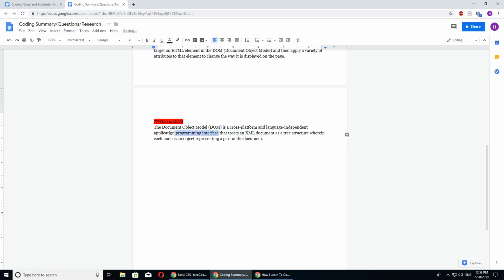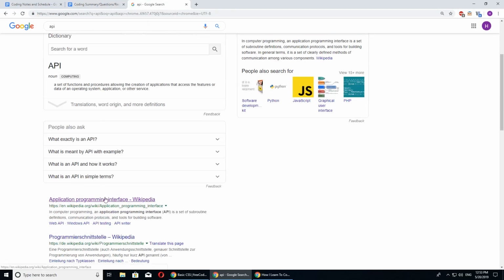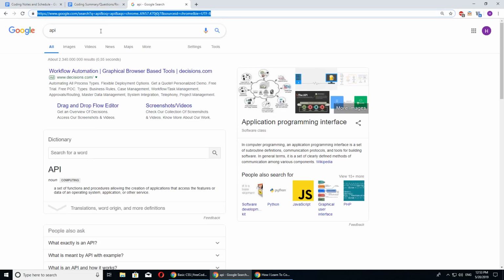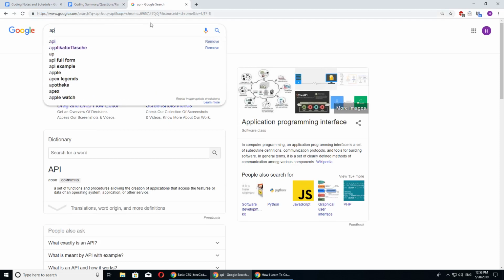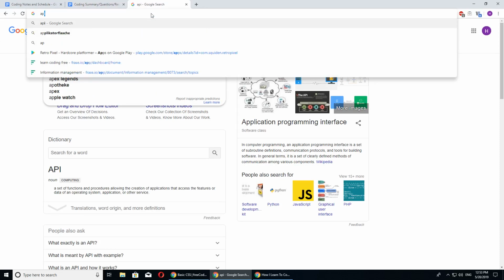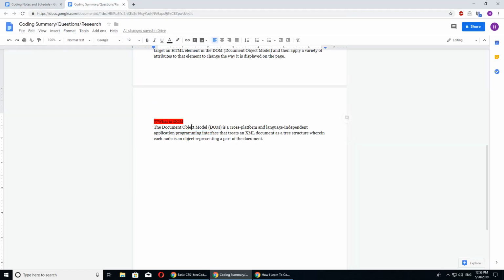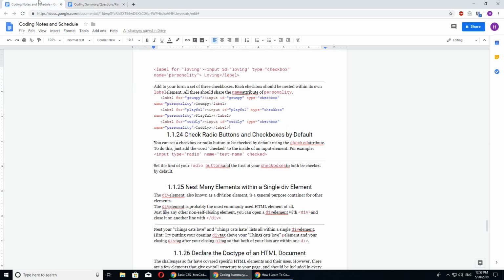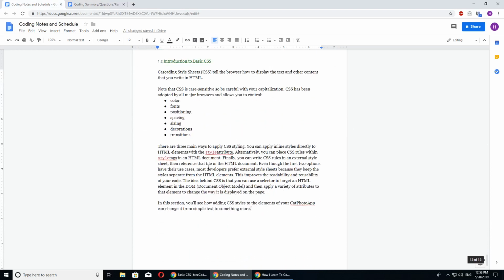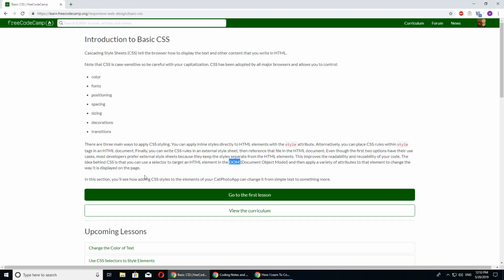Yeah, I think this is what an API is, Application Programming Interface. So let's do something like this. I don't know exactly what an API means, but I see that many websites use the API to automate some stuff. Okay. I guess I'll know more when I have to.